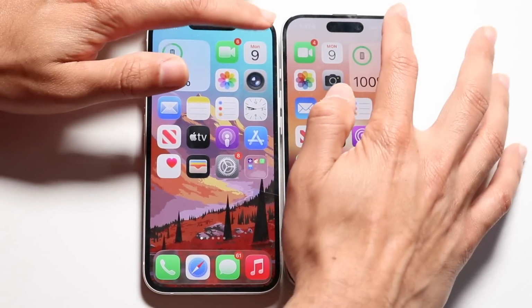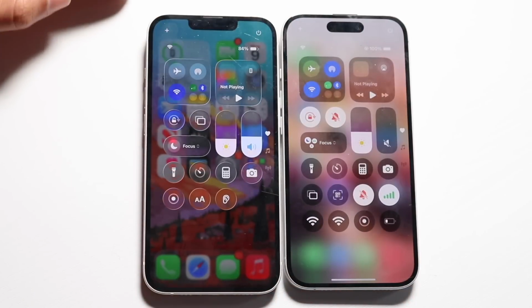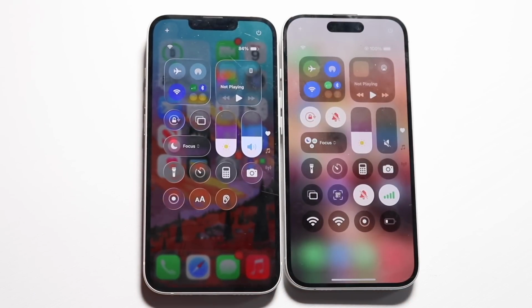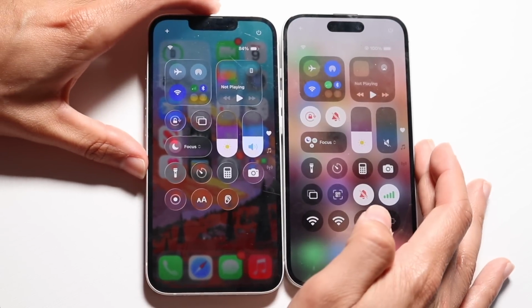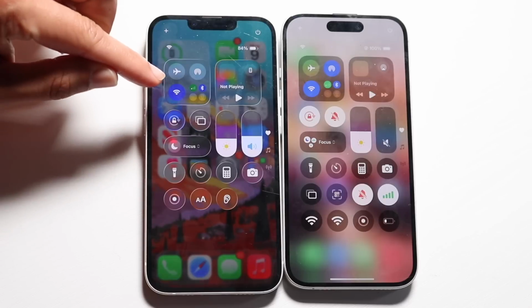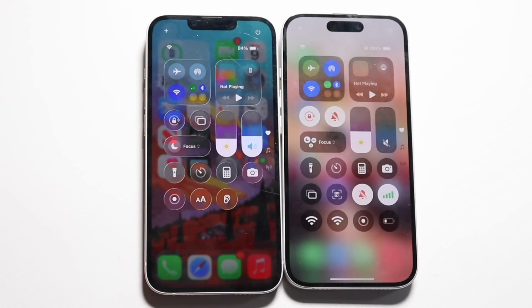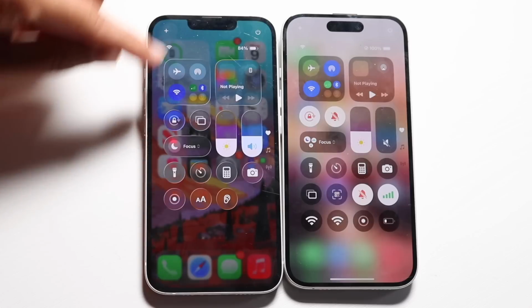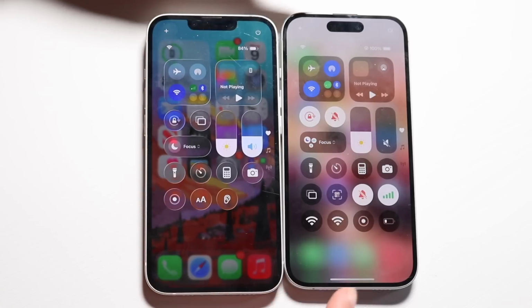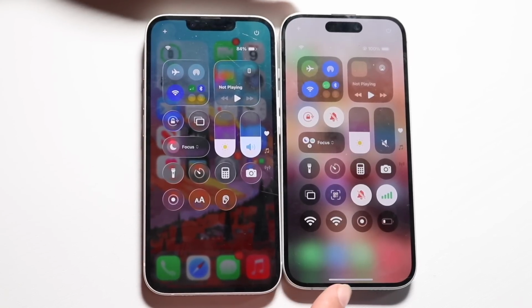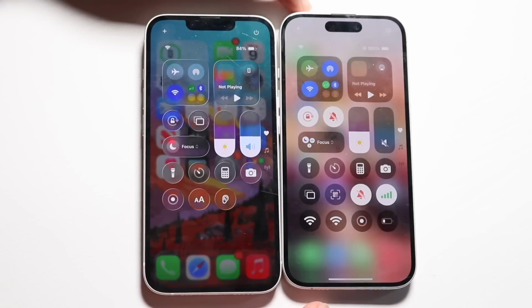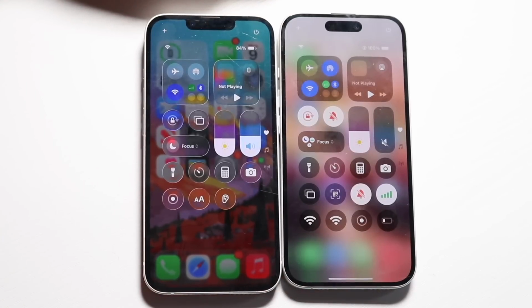If we take a look at things like the control center, this is a very big difference. I am not a fan of the iPhone that's on iOS 26 right now. I feel like that particular update doesn't really look that great, right? It's really hard to see. It just kind of blends in. I like on the iPhones that are on iOS 18, this one looks a little bit more uniform. It's easier to see these types of icons.